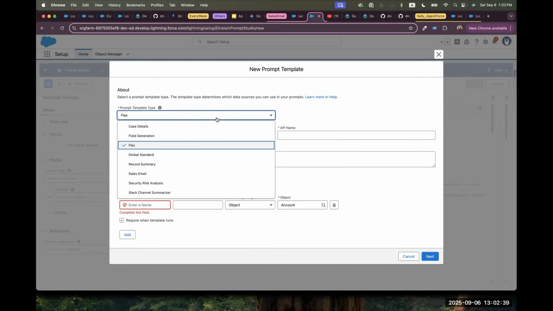Again, that's where you can see the different types, and based on your org and the licenses, the types will be different. But the type will control what inputs the prompt can accept and also dictate if there is an out of the box way to consume this prompt template. For example, for the sales email, there is the email generation option. For the field generation, you can go next to a field and generate it if you have dynamic forms enabled and the field linked to a prompt template. But for the flex, there is no out of the box way to call it, so you have to call it from Flow, Apex, or REST API.